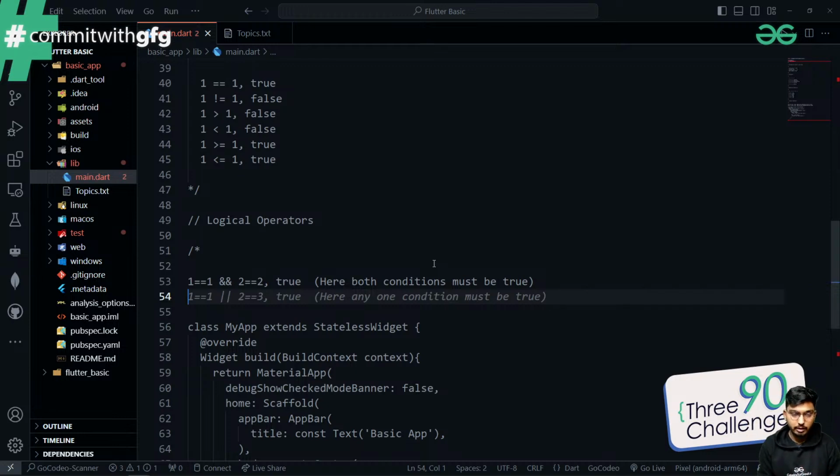That means you are defining that 1 should be equal to 1 and 2 should be equal to 2. At that time only the things will work. So this is a logical operator. For example, here we have 1 equals 1 or 2 equals 3. Here you can see that one condition is not true. So in this case, you use or. I hope you have already learned this part, but I'm just giving you a brief so that you can understand it.